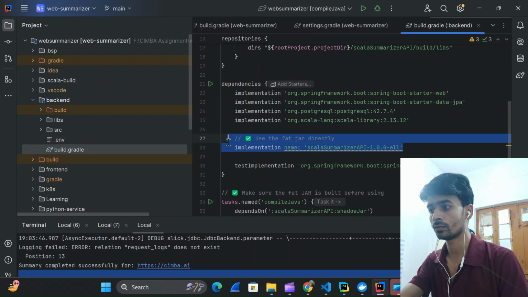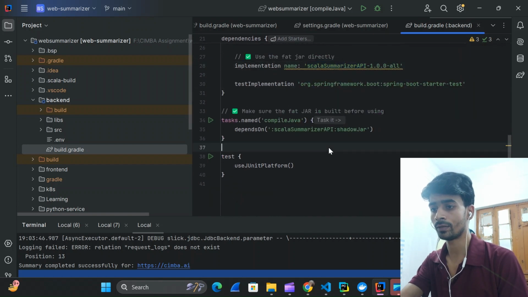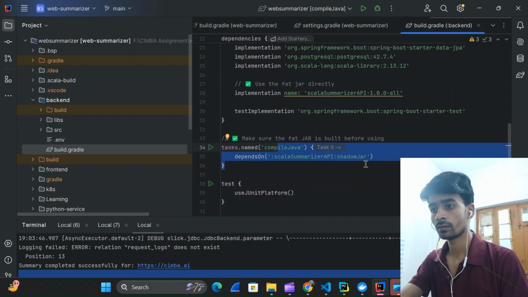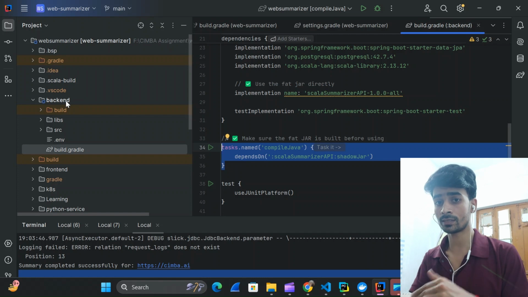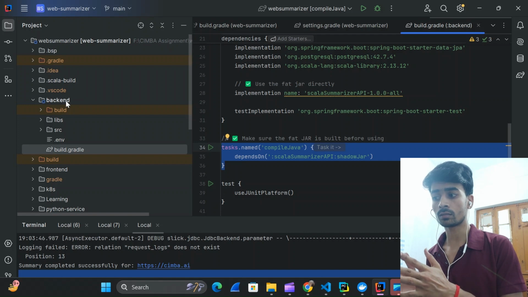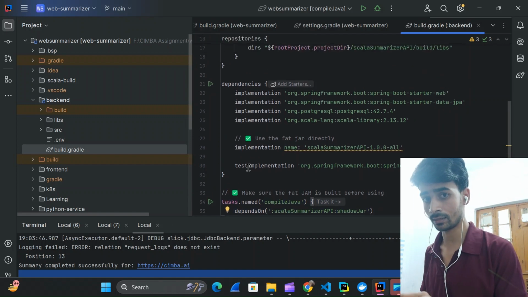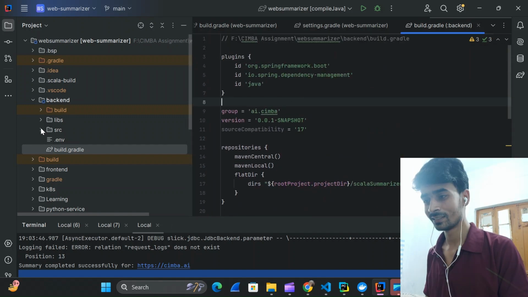In the backend build.gradle we have this. Here we have defined the fat jar that we are using directly, and we have also tested this fat jar. This line of code makes sure that the Scala Summarizer API is already built whenever we run this backend. Whenever we run the Spring Boot, before that we have to make sure that our Scala Summarizer API is already built. Otherwise it will throw an error, maybe dependencies not found, something like that.